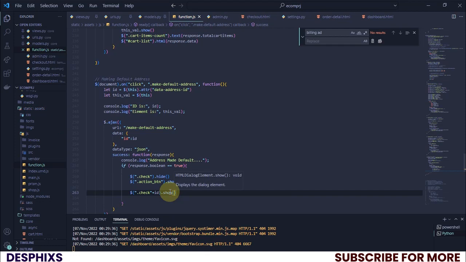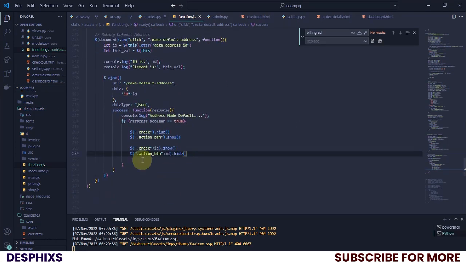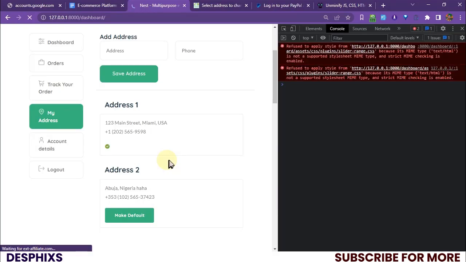Now what do we want to do to that one? We want to go ahead and show it. Then for the action btn, we're going to go ahead and hide it. So if you don't understand what's going on, guys, just play around with this a couple of times. You're going to understand. And if for any reason you still don't understand, drop a comment in the comment section below and I'll be there to help you out. So finally we hide this, and let's try refreshing to see if this works. Hopefully it doesn't work and we fix errors together.